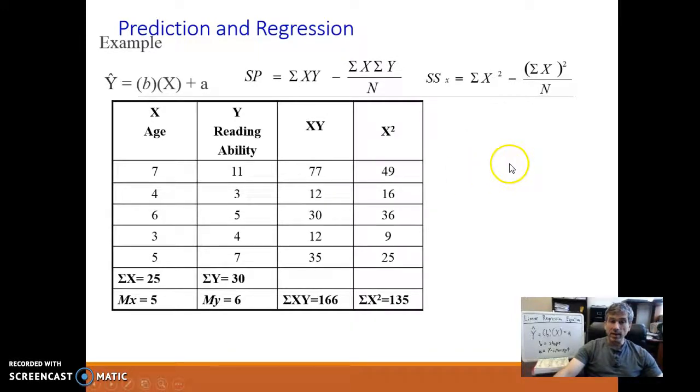Here is a completed data set, and again I encourage you to go through and just start with the initial scores and try to replicate this as just a little bit of practice with all the answers right in front of you. Repetitions are good in this course, especially to cut down on the error rate. But anyway, our x's add up to 25, which gives us a mean x score, a mean age of 5. Our y's add up to 30, which gives us an average reading ability of 6.